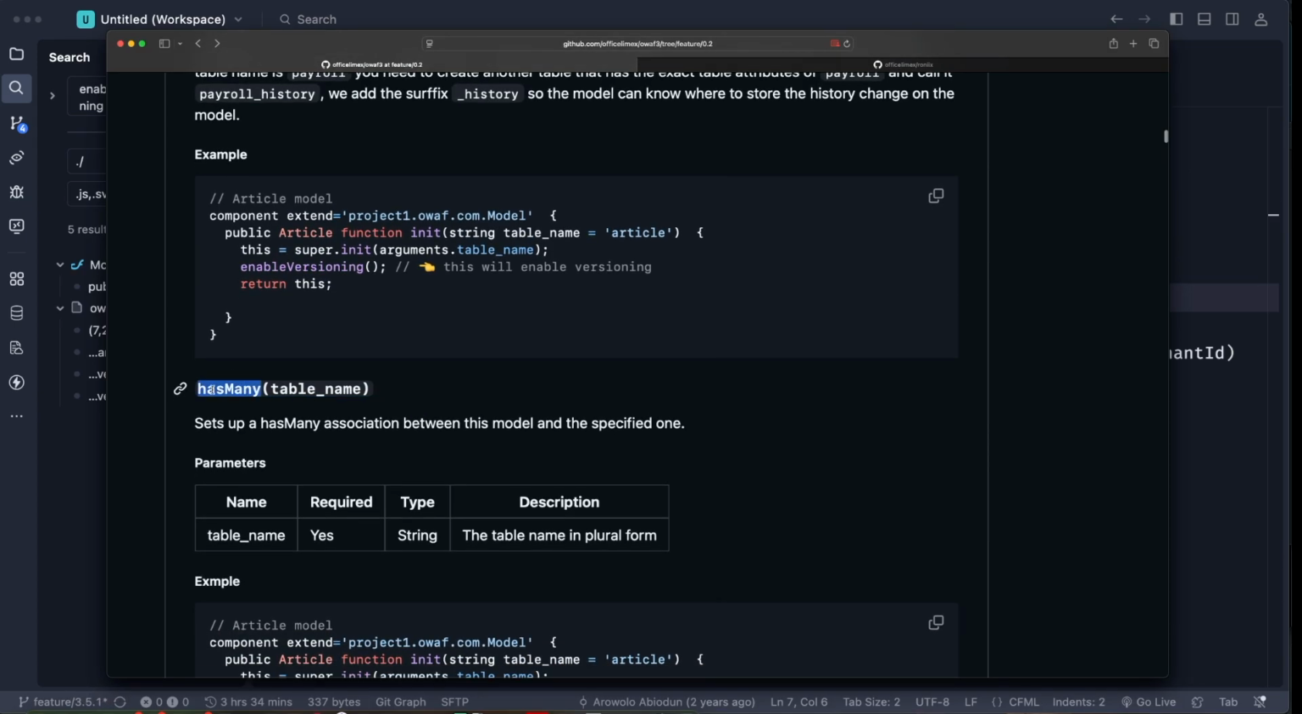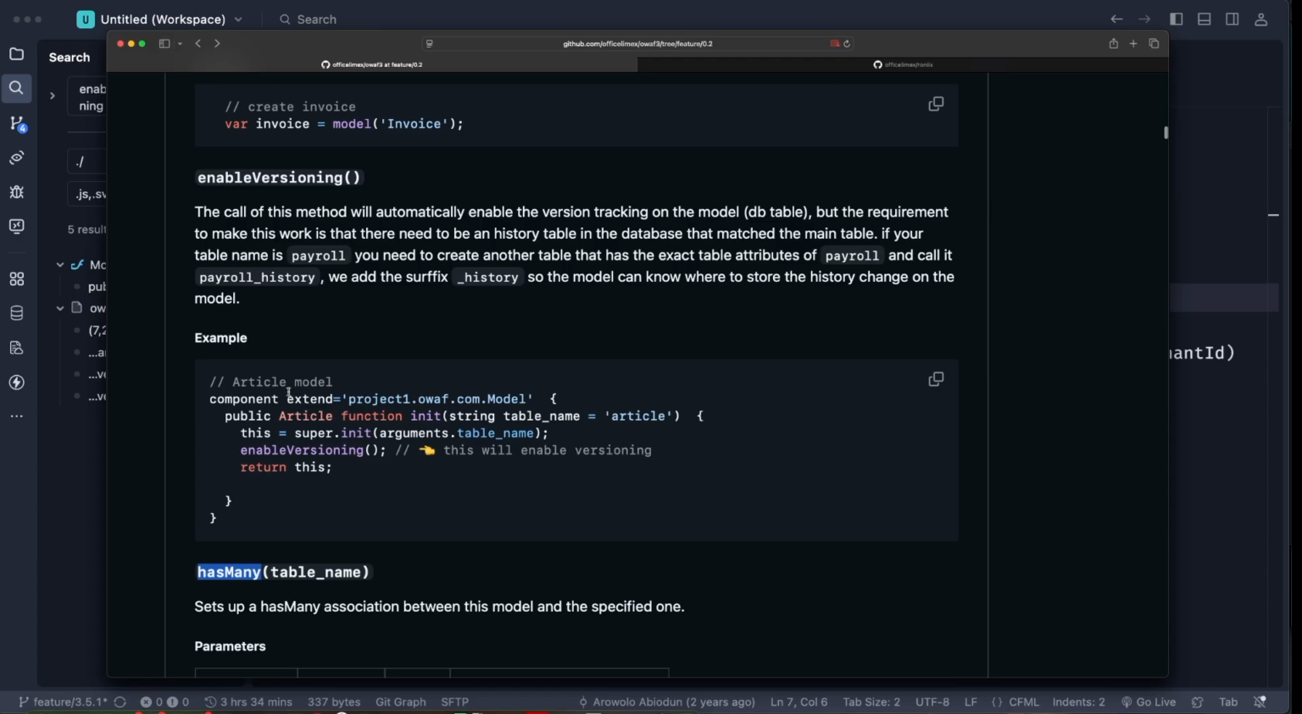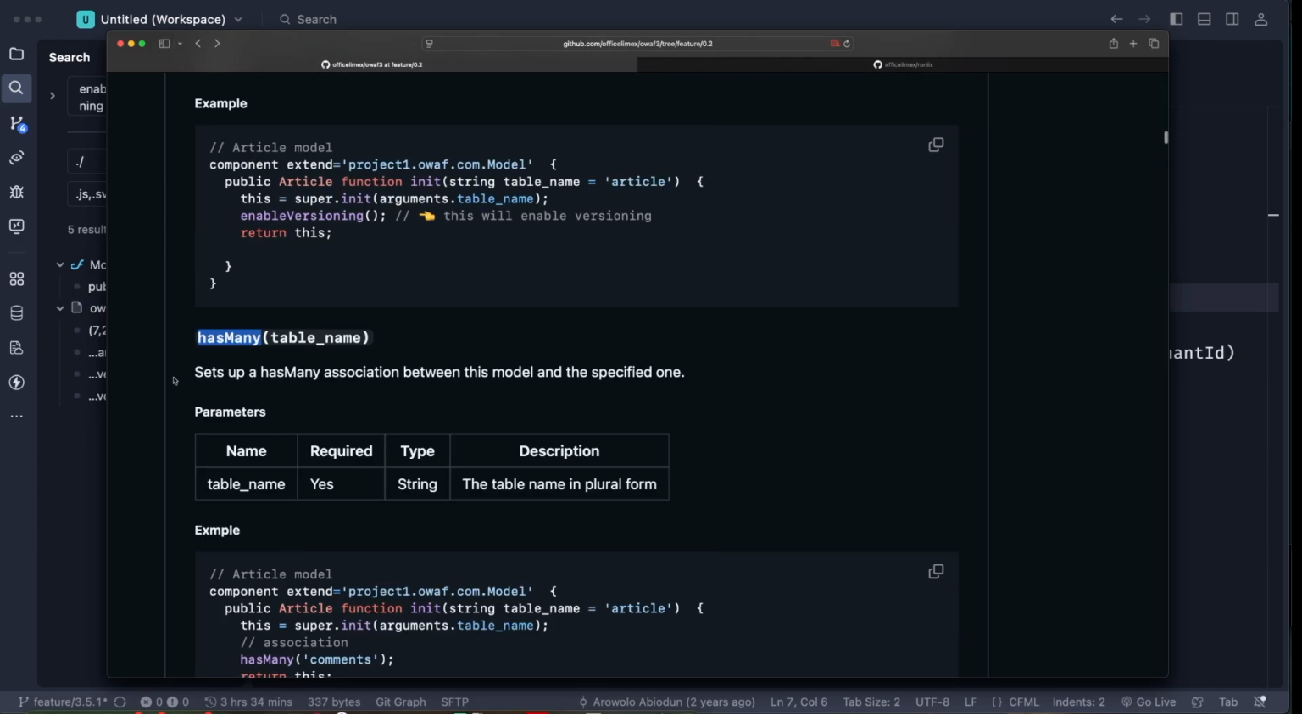Now there's has many. By the way, the model is a kind of ORM. It's a kind of ORM functionality I built on it. So has many sets up an association between this model and the specific one. So you can say this particular model has many of these models. So it has to be a table name.